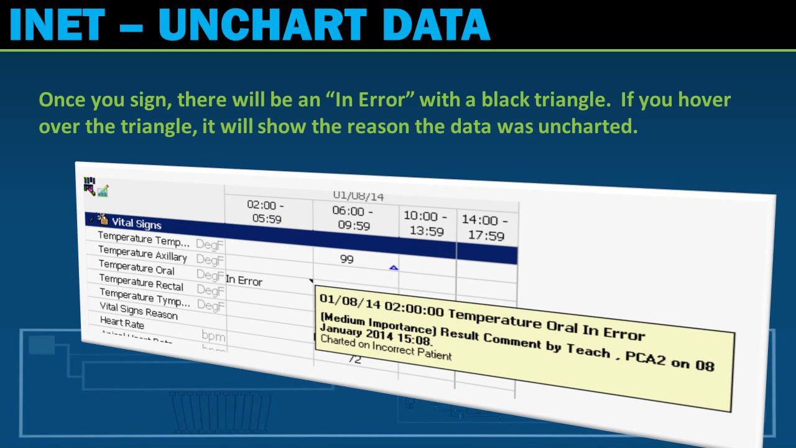Once you've signed it off, you will see in that cell an in error appear with a black triangle. And if you hover over that triangle, it will show you the reason that the data was uncharted. So you can see here that this person, Mr. Teach, PCA2, on this date and time, charted on the incorrect patient. That's why it was documented in error.